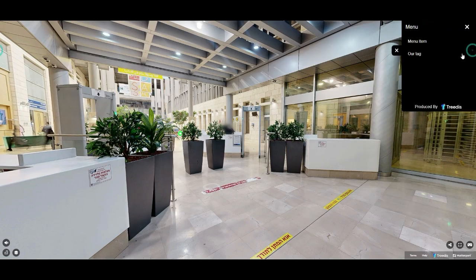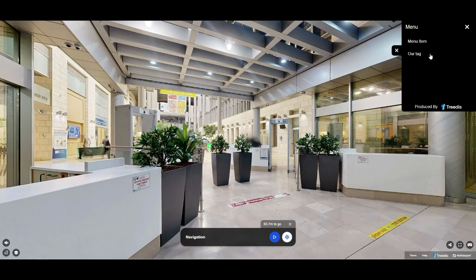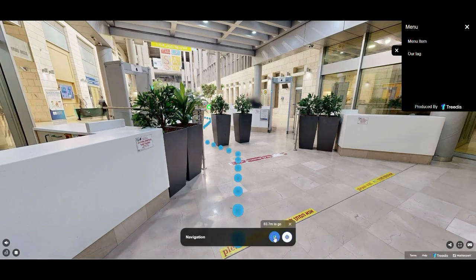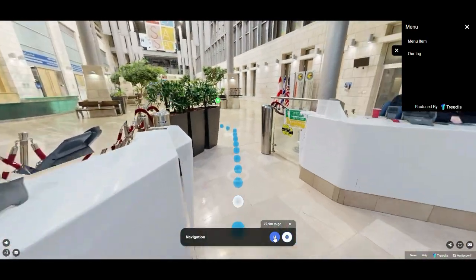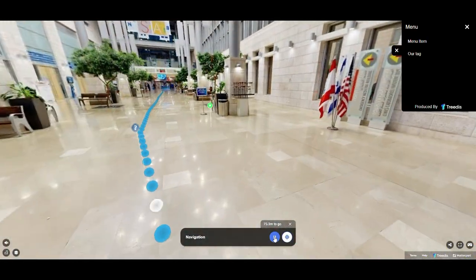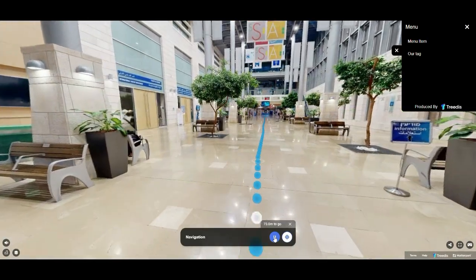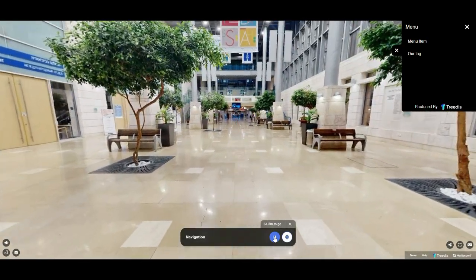Access your burger menu and click on our tag. And there you go. This is the navigation which has been generated by our system in order to lead your visitors to the locations that you have added to the menu.